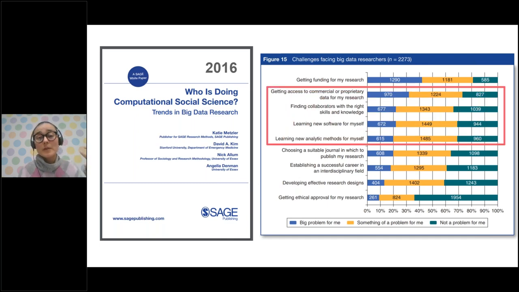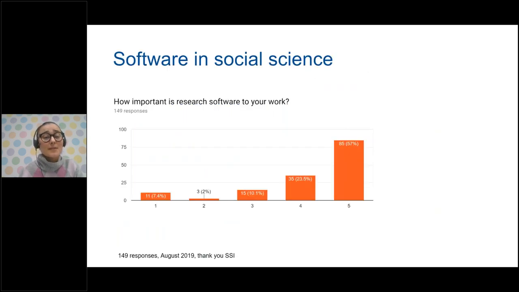So we wanted to focus on these challenges and see what we can do within our team to support social science researchers that are starting to work with computational methods and larger scale data. And my particular interest was in software. And last summer, we ran through our big data newsletter a much smaller survey where we got about 149 responses to try and understand, well, is research software important for social science researchers?